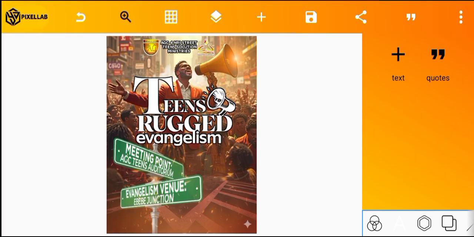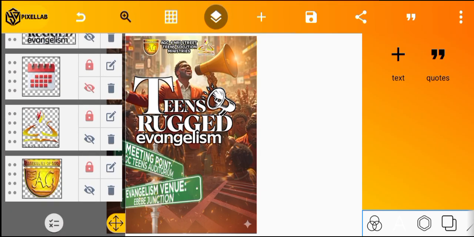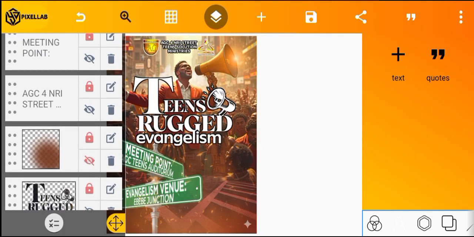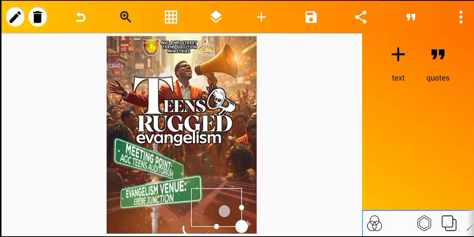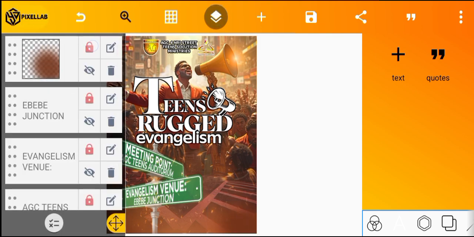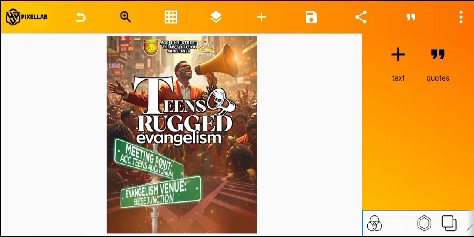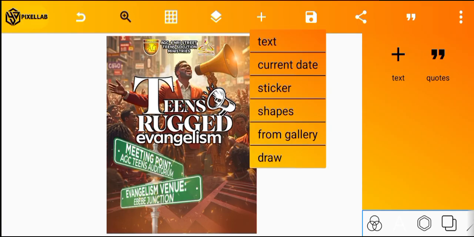So now this is the way it's looking. We have achieved what we wanted. So now, having achieved this, the next thing we are going to do is to input our date and our time, then we are done. So for this, I'm going to input my text.